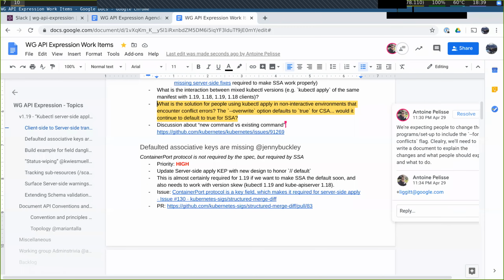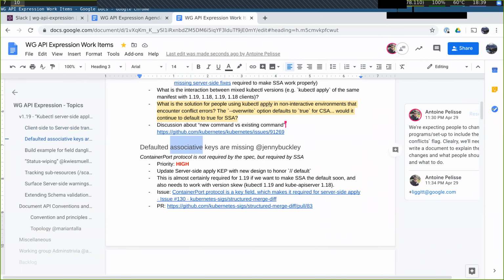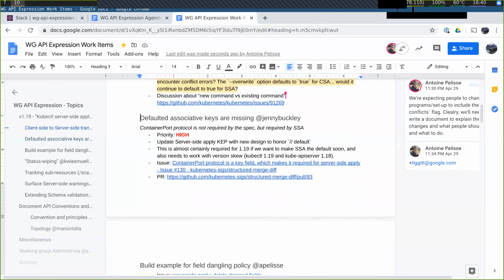Then the next one we would have are the defaulted associative keys. I think Jenny isn't here either. Yeah, I can see Jenny. I don't know if there was any progress, but if there was, I'm not aware of it. Me neither. Okay.